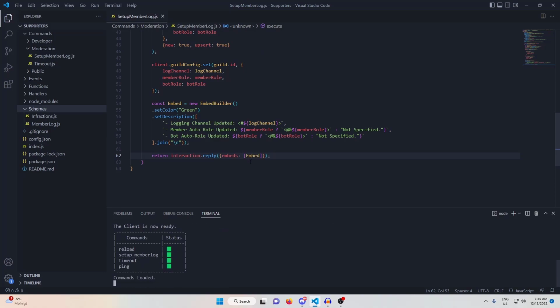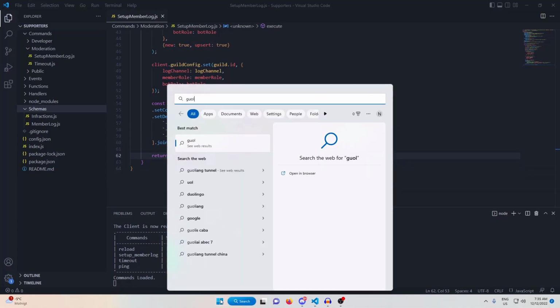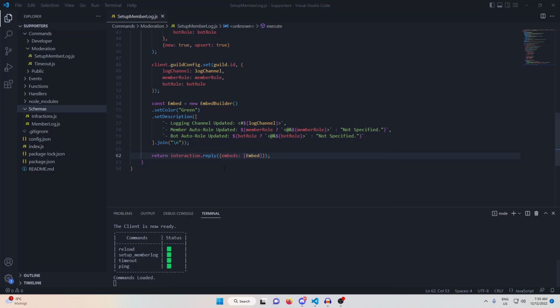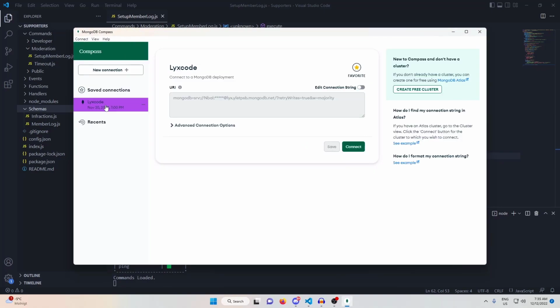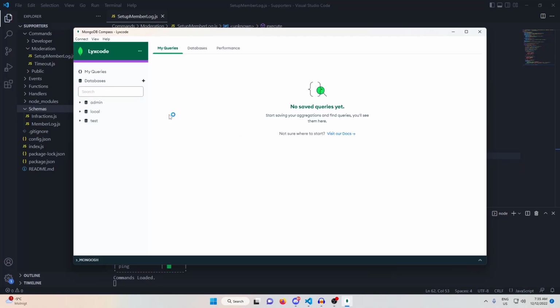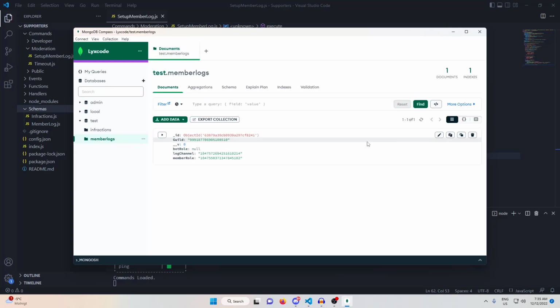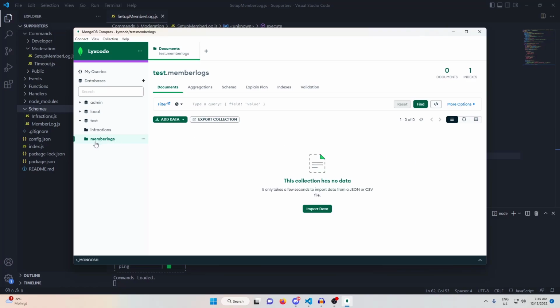All right, like we see here, loaded guild config to the collection, even though we don't have anything inside of that. So let's go ahead and open the MongoDB Compass. If you have this, obviously it's good to have it. This is the MongoDB database. If you don't have this, we have an episode on how to create it. And like we see here, there is already an object because I was testing before this episode, so let's delete that. But you should be able to see the member logs collection in here.